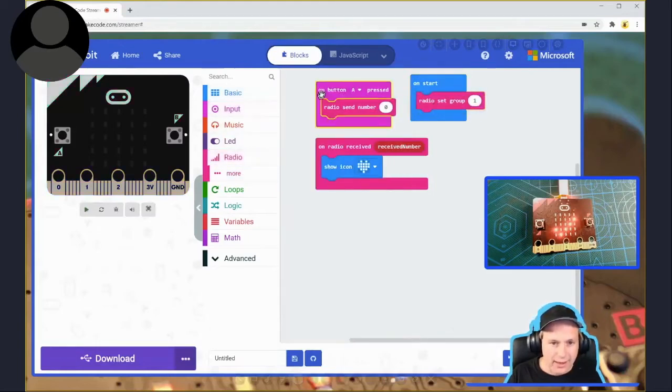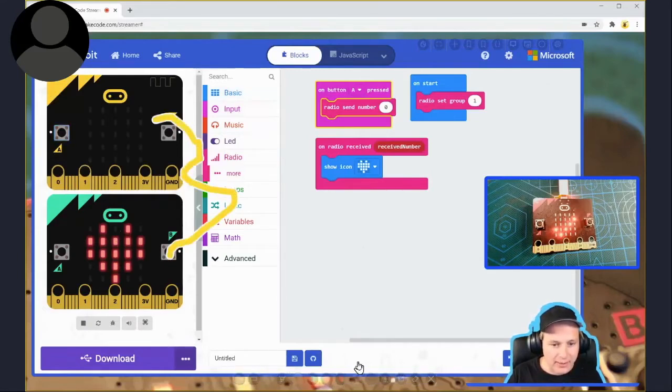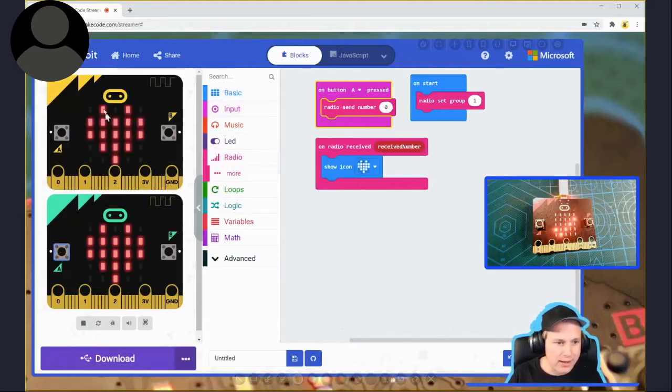So group 1, if I click A here, there's a second microbit, and you see that this one received the message. So this is all great. You're basically running the same program on 2 microbits, and it's symmetric. If I press A here, it goes here.